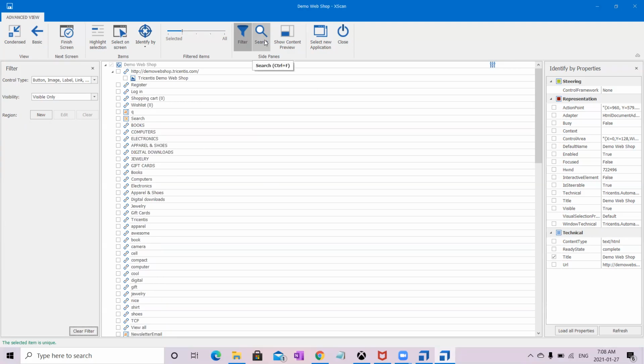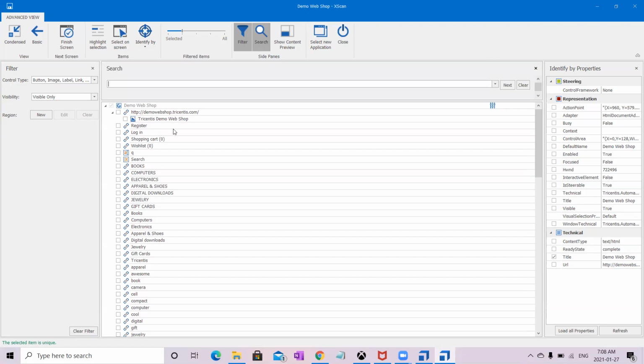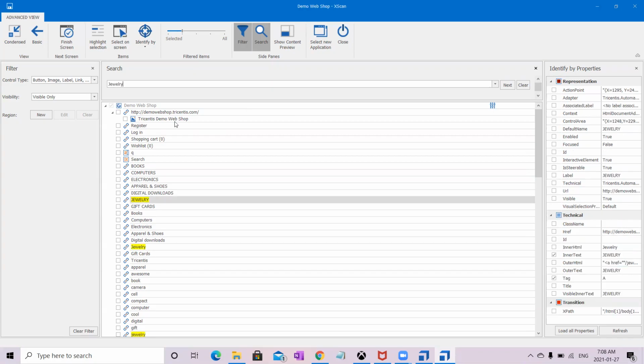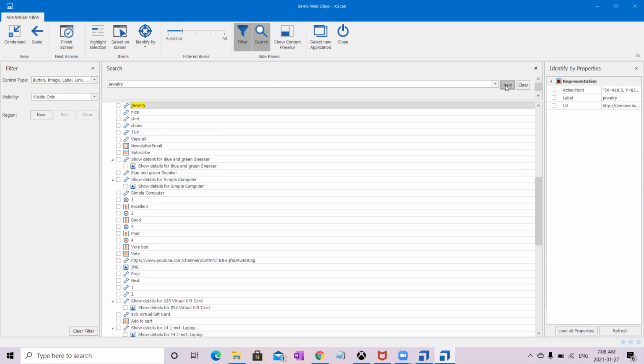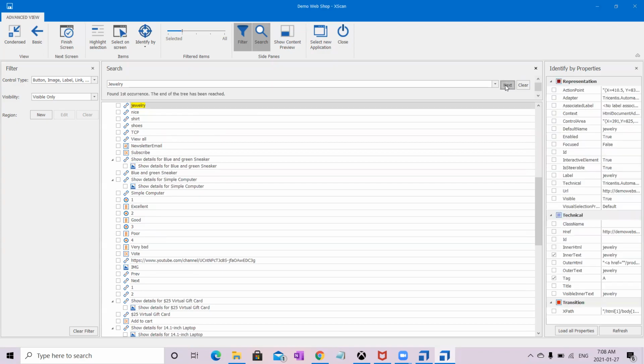And the next one is search. Search is nothing but to search for a specific control. Suppose now I want a control which is related to jewelry. So just type jewelry. See, these are the controls that are having jewelry. I can just say next, next. So these are the controls. So it says found first occurrence, same as our find.